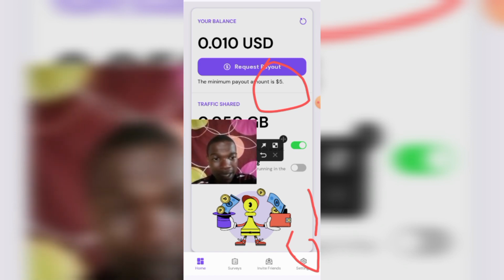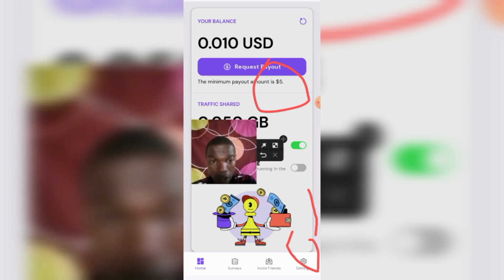And that is it. Making money online in Nigeria with Pound.app, it's as simple as that. All you need is a stable internet connection and your smartphone. So if you are looking for a way of making money in Nigeria, download Pound.app today and start sharing your internet connection with Pound.app. Making money has never been easier.